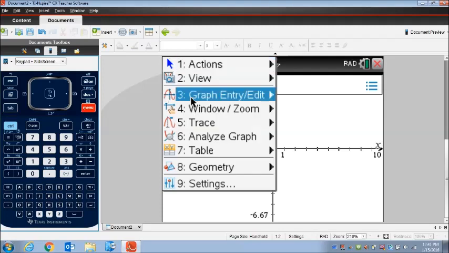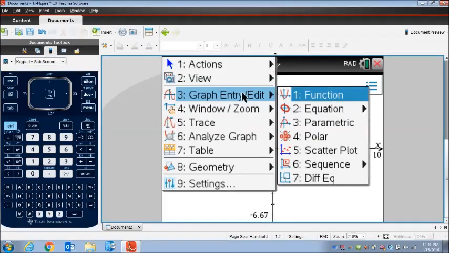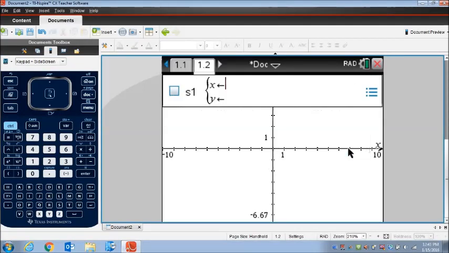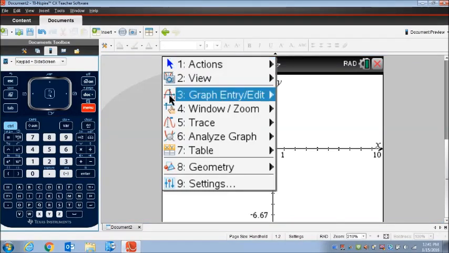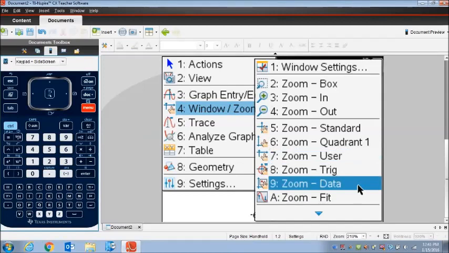So I'm going to hit Menu, Graph Entry Edit, and then down to Scatter Plots. Now it's asking me for an X and Y list. Again, that's the A and B columns, which I've labeled A and B. Just put in A and B and hit enter. You're wondering, nothing happened. Actually, it graphed it. It's just that all my data is way out somewhere else. So I'm going to zoom in on that data: Menu, Window Zoom, and Data.